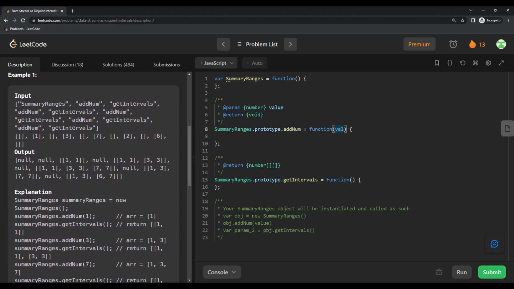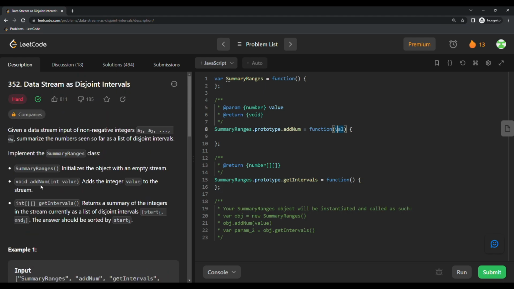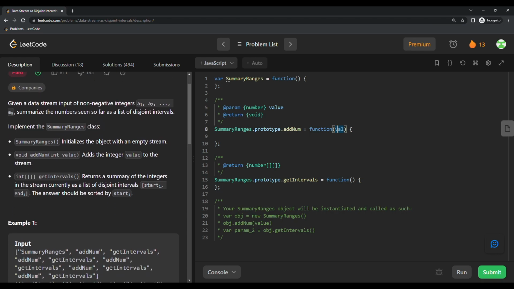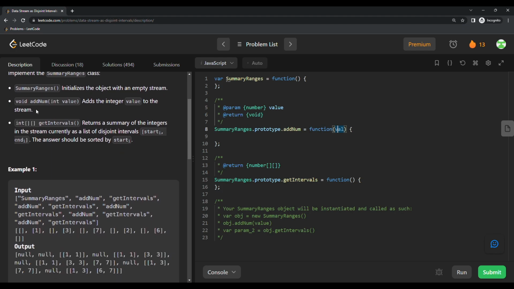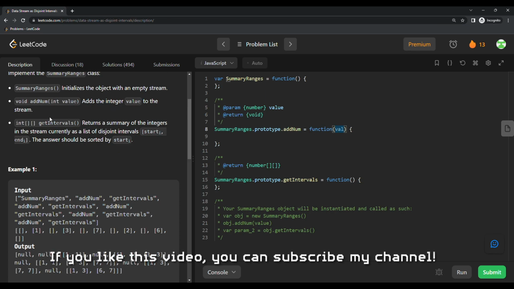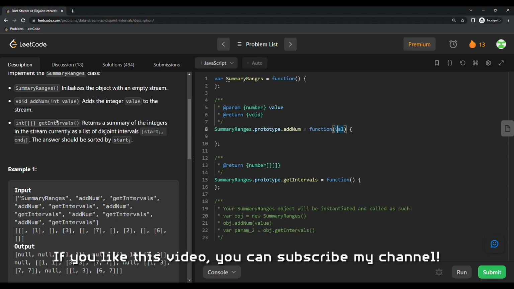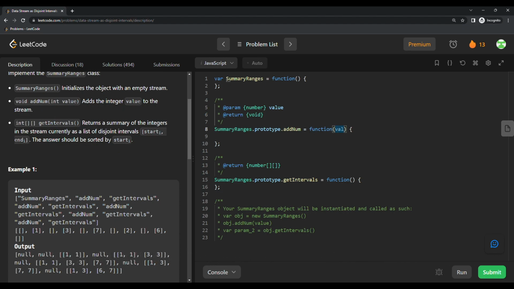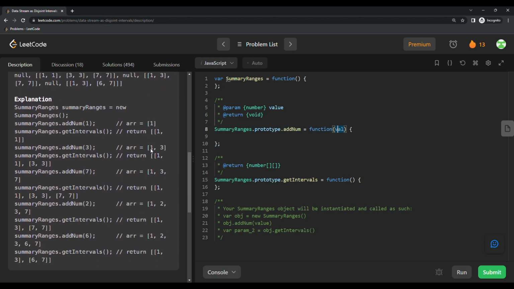So there are two functions. When there is SummaryRanges, we are going to initialize the object with an empty stream. When you use the addNum function, we are going to add the integer value to the stream. When you use the getIntervals function, we are going to return the start point and end point, that list of disjoint intervals. So in here, we add number 1, and then when you get intervals, we will return [1, 1].